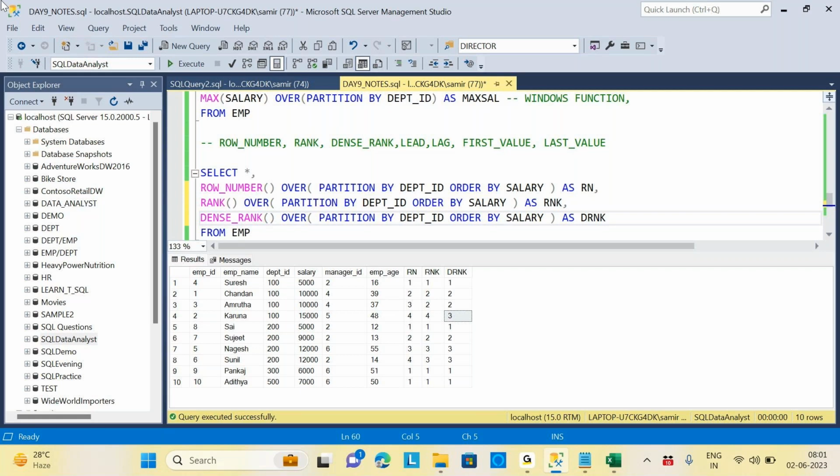If I don't give the partition on this dense rank or rank, what data will I get? Will the order by salary be there, Samir? Yeah, order by is required. Why? Because we are doing row number, rank, and dense rank, so you need to give the data based on which it should do the rank.